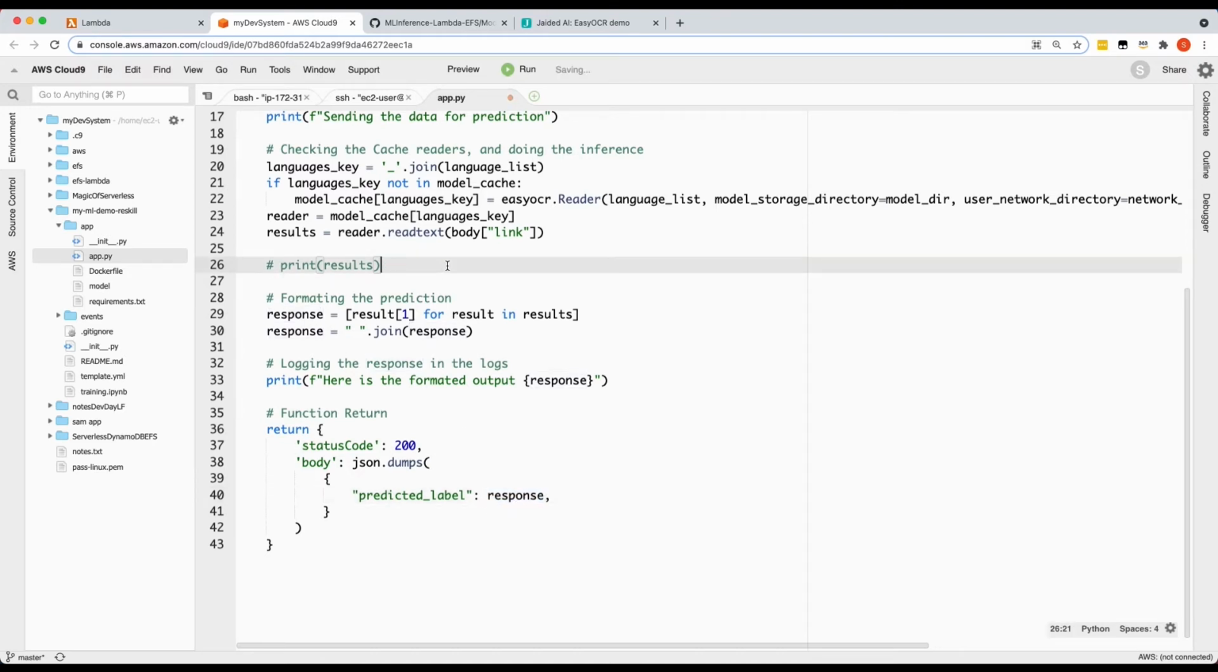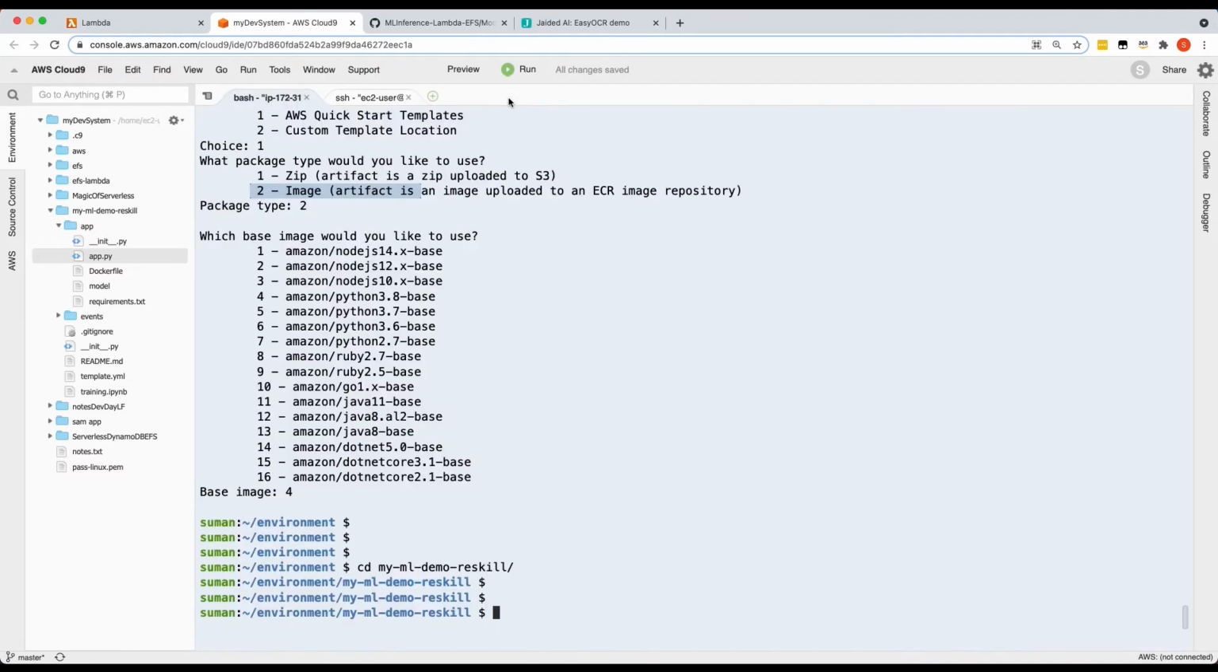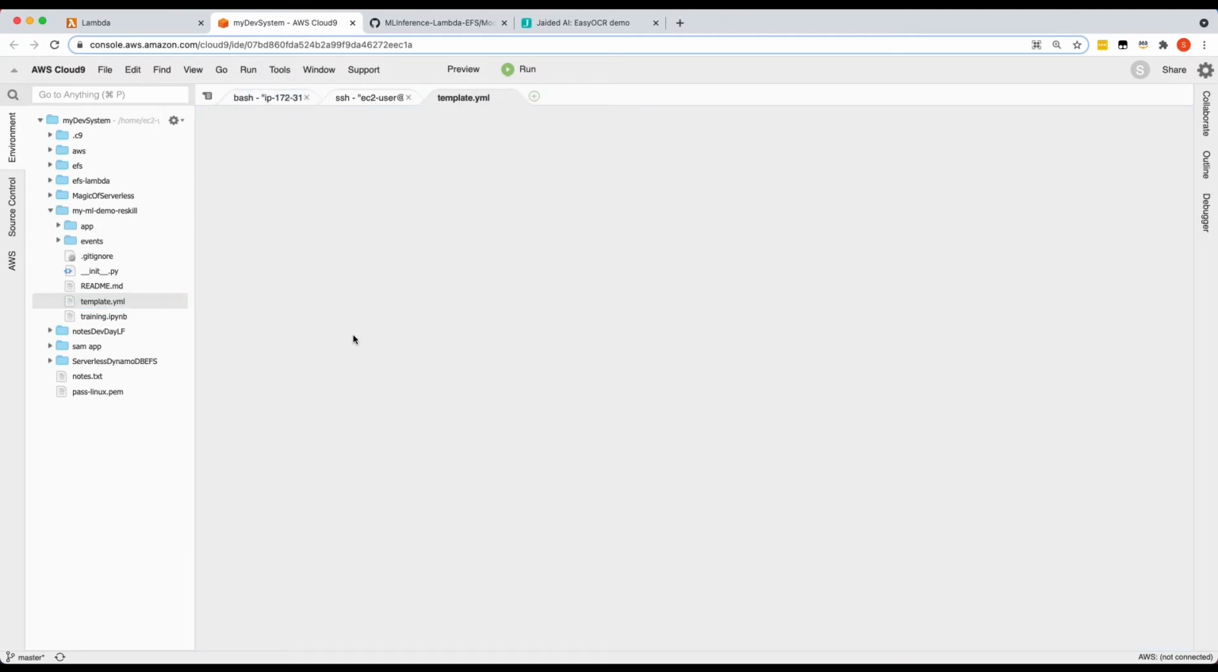Okay, so let's save this file as well. So we are done with the Lambda function. We are done with the Docker file. And we are done with this requirements.txt file, right? So everything is done inside this app folder. Now, the last thing, which is the most important thing that is left, is the SAM template. And to edit that, we need to open this template.yaml file.